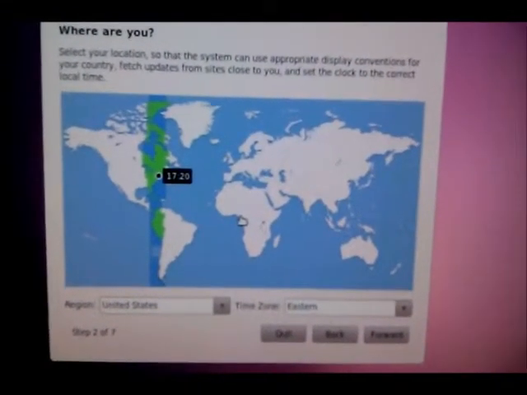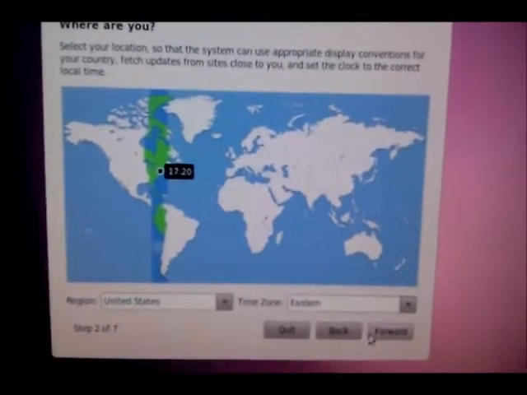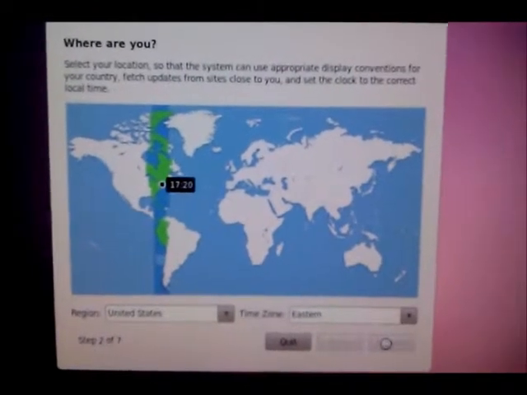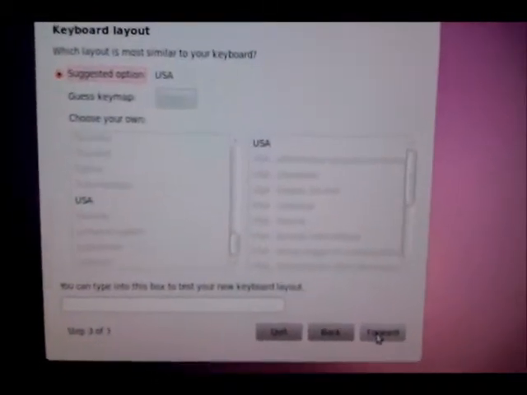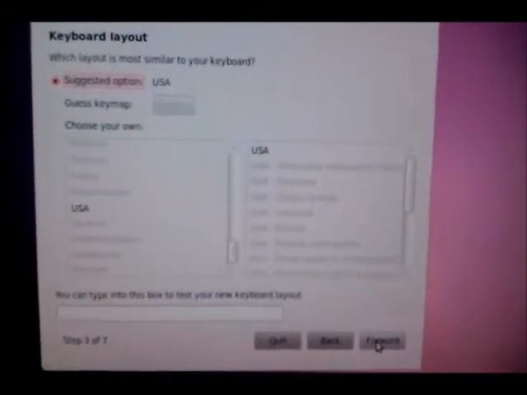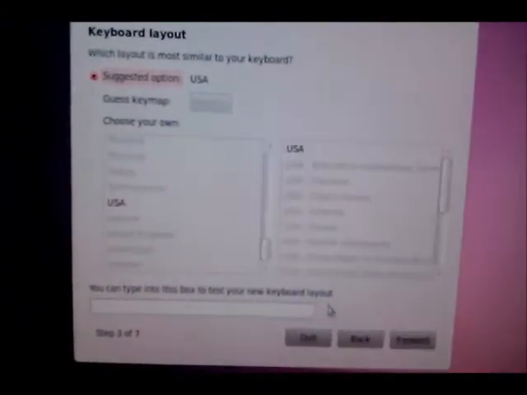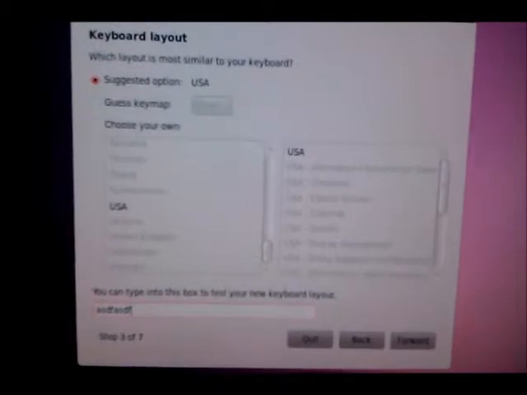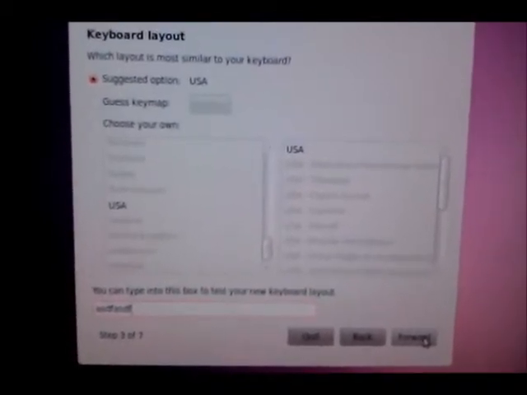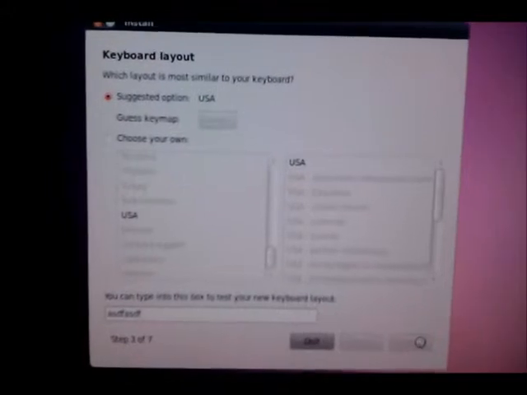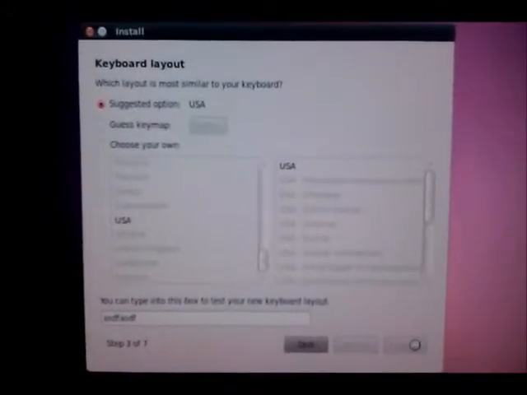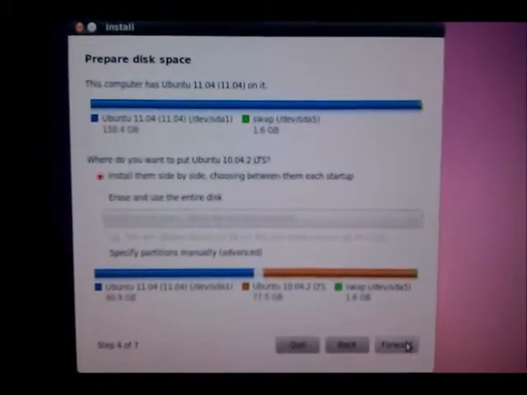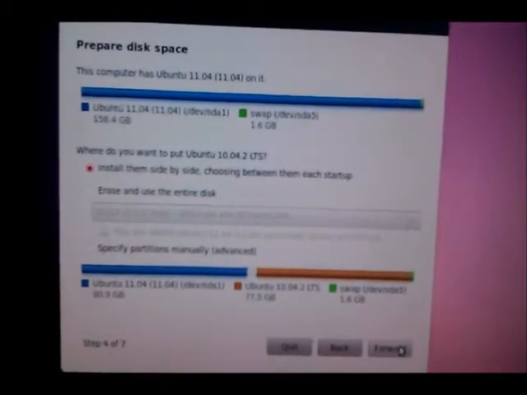The next thing you're going to want to do is select your time zone. In my case, it's Eastern Time. Hit forward. The next screen is going to be the keyboard layout, which I kept as the suggested option of USA, though if you're in a different country at this point, you could select something different. And I just typed a few keys just to show that it's laid out right. And hit forward.